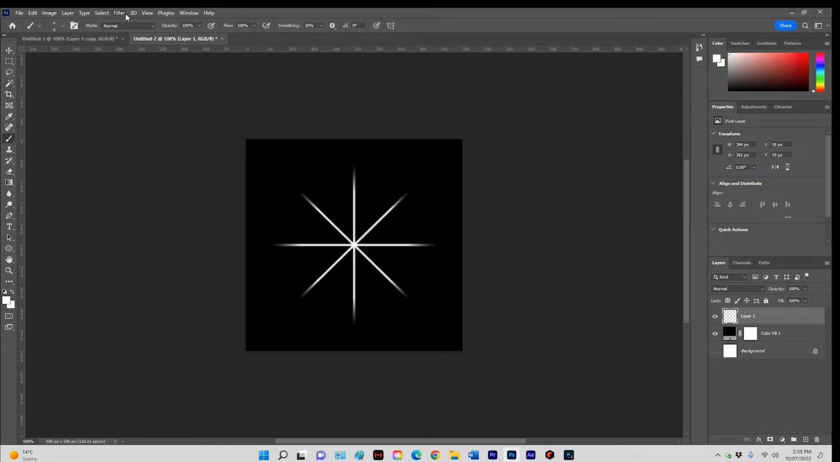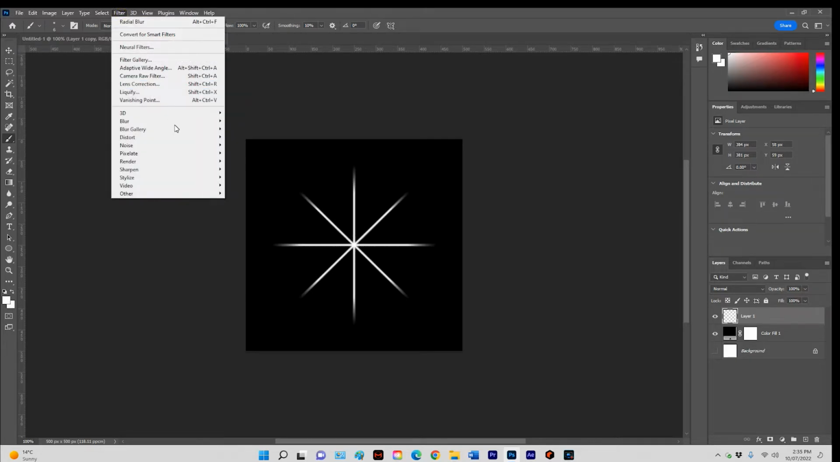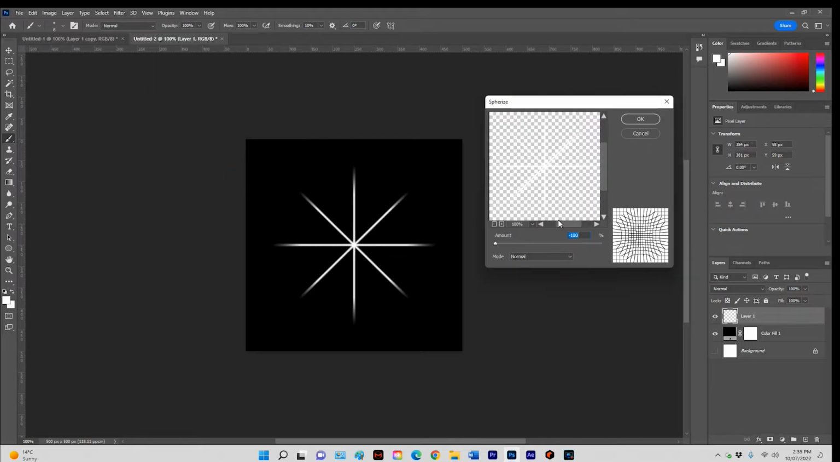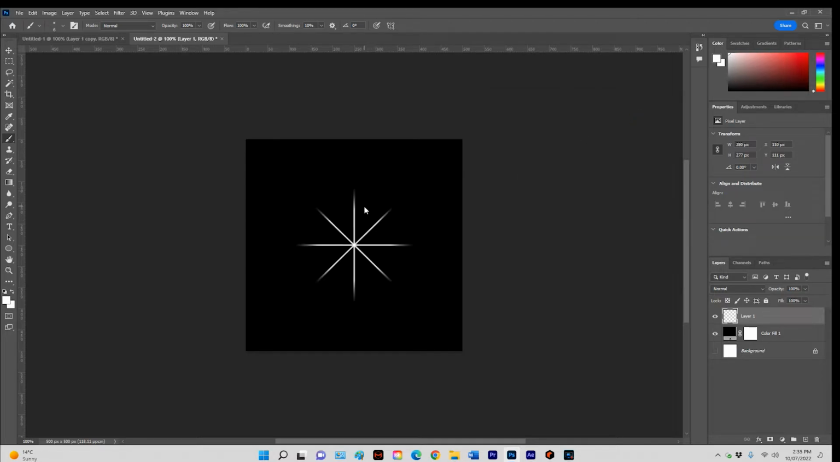So let's keep going. Let's go Filter, Distort, and Spherize. Now crank that value all the way down to -100, and what that will do is shorten it a little bit and it will sharpen it as well. Okay, just gives a bit more of a sharper look.